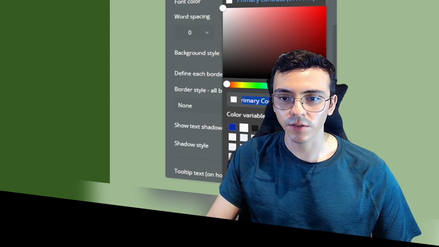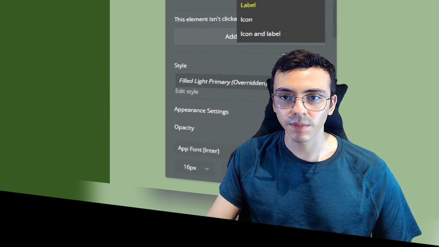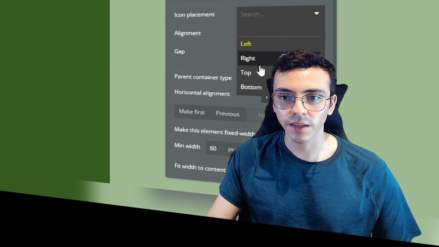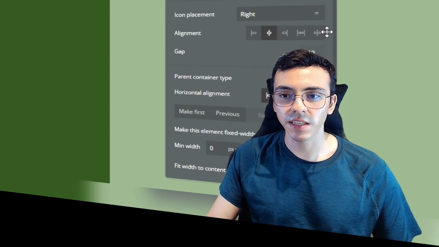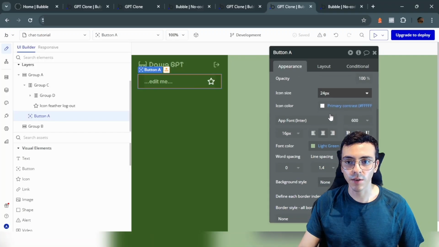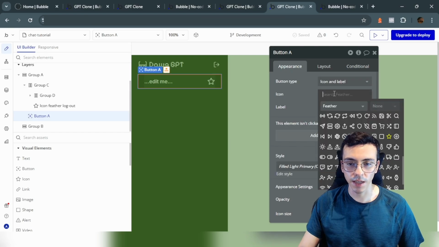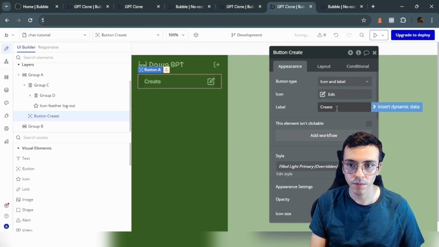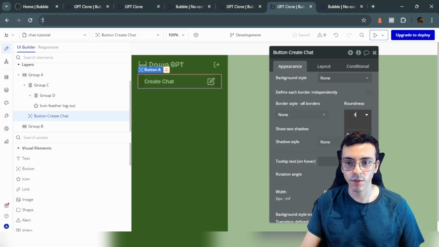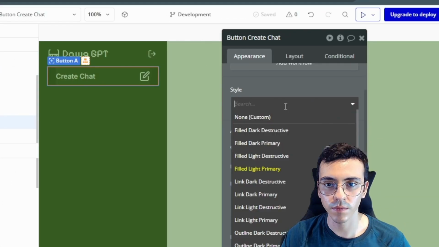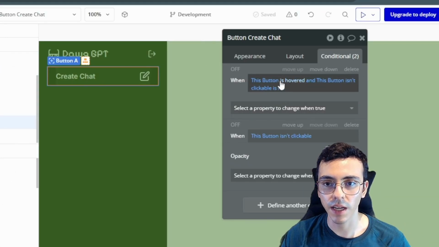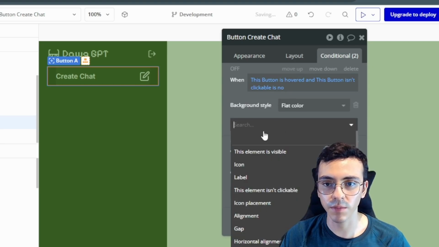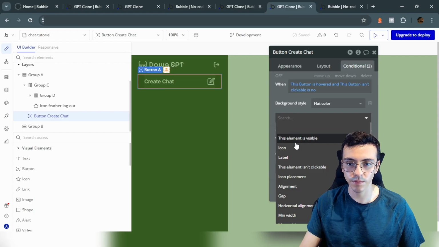Let's set the font color to this. This will be an icon and label. The icon will be on the right. Let's change the alignment to this one, change the color of the icon and select the edit icon. I'm going to copy, create, chat. Okay, and set the roundness to 10 pixels. Select this and change the background color when this button is hovered or clicked.